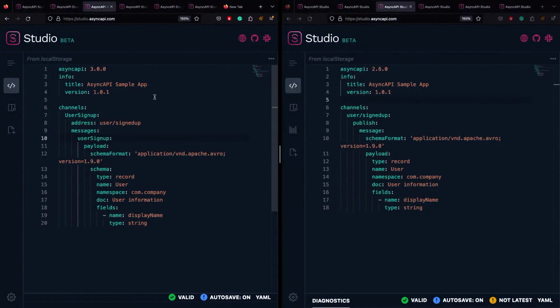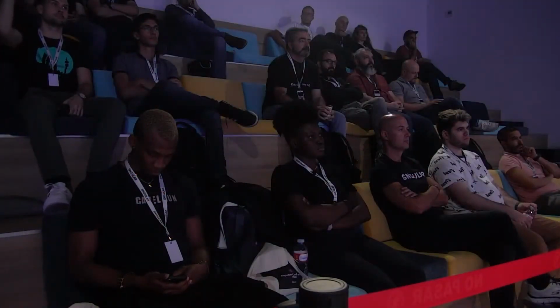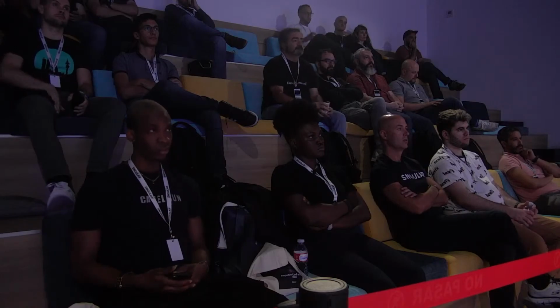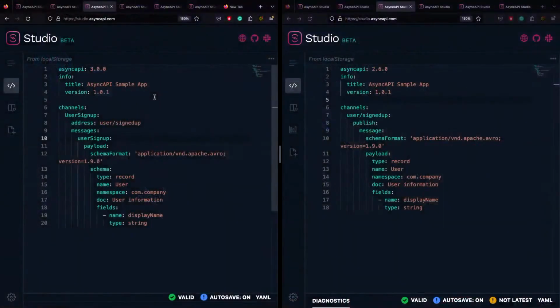Has anyone ever, let's see, how many are using different message payloads? That's not the default schema type. One? One. Okay. Two, maybe two.